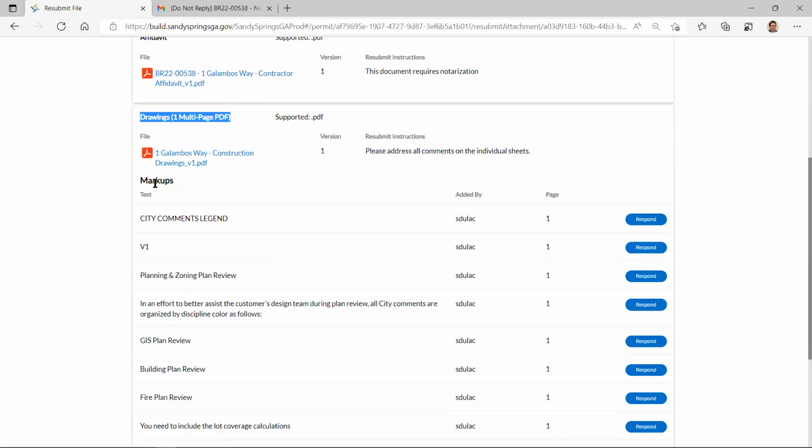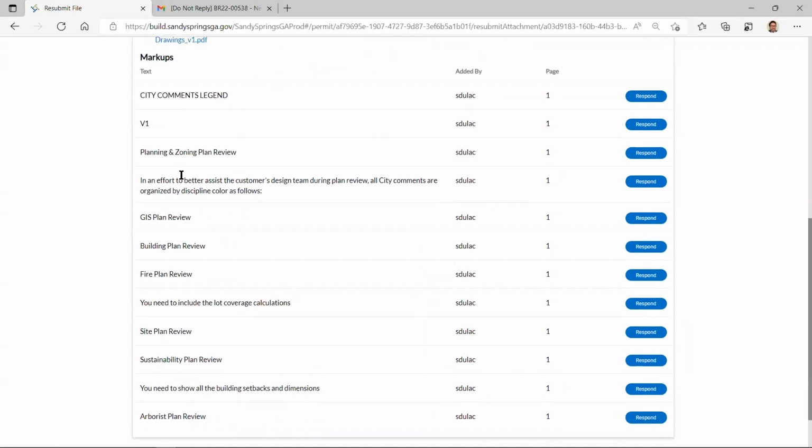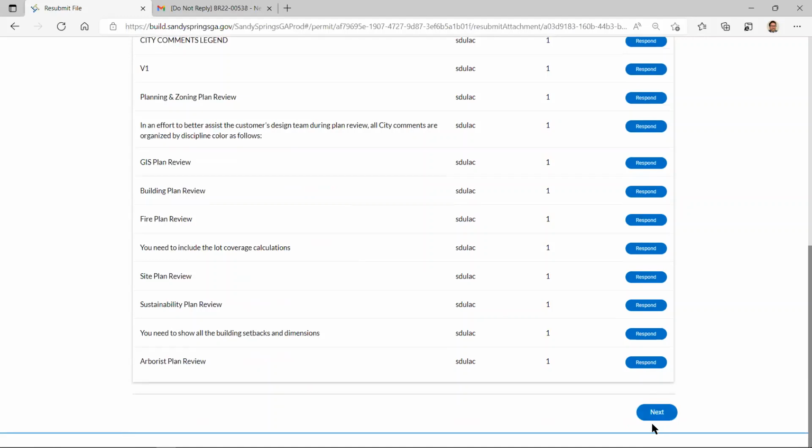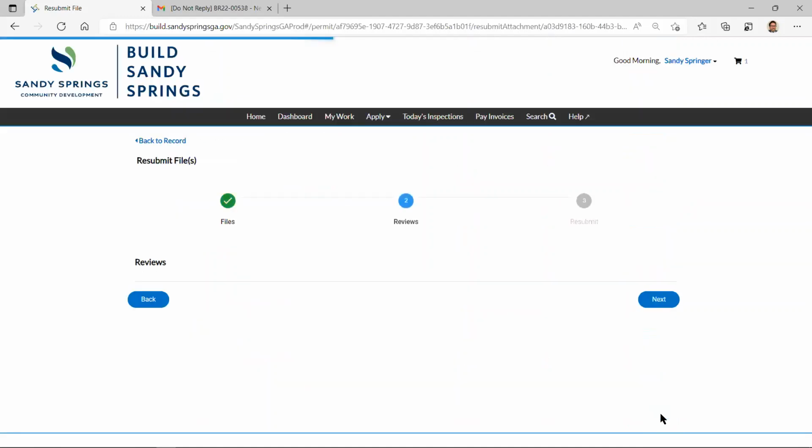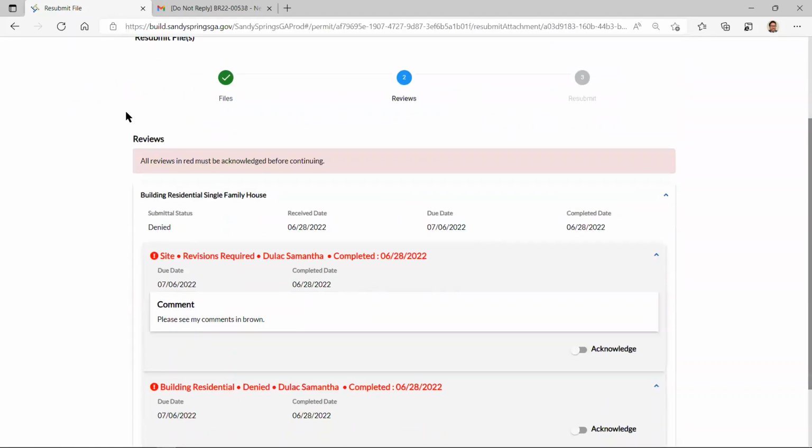markups is just the annotative text that we put in the Bluebeam. I would like to turn it off, honestly, but we can't right now. Basically, it's everything that we put in. You can kind of ignore it. It's really not that important. Or you can respond to it if you have a question, or say, hey, check, yes, I did it, if it's really obvious. But then you just click next, and now it takes you to the review.